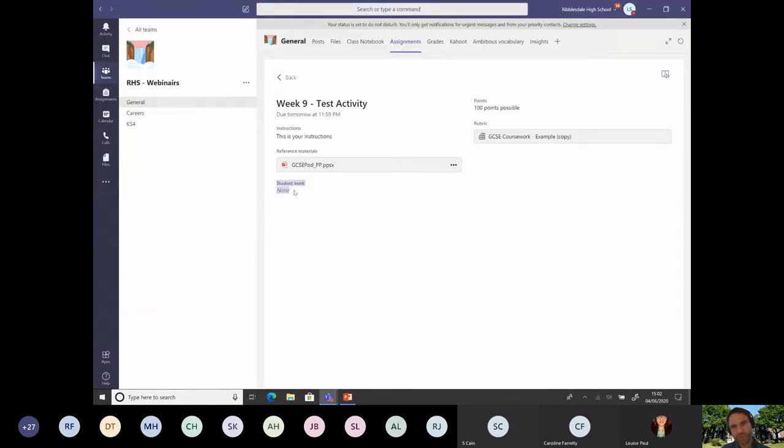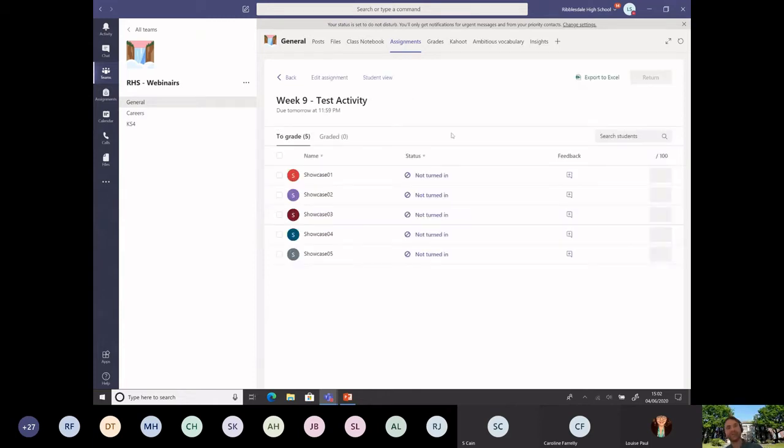Now, students work has an attached file. So if they wanted to, they could also attach other materials for you that you can see as well. So how does this look? Okay, so this is how you would see it.